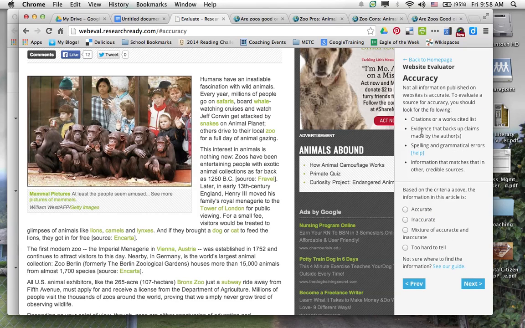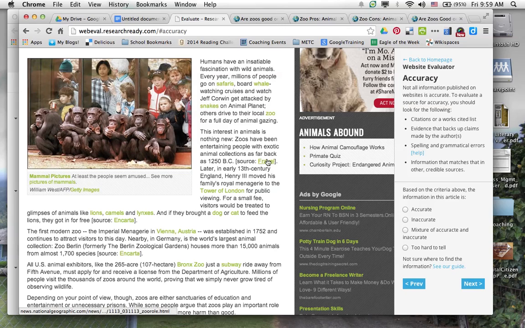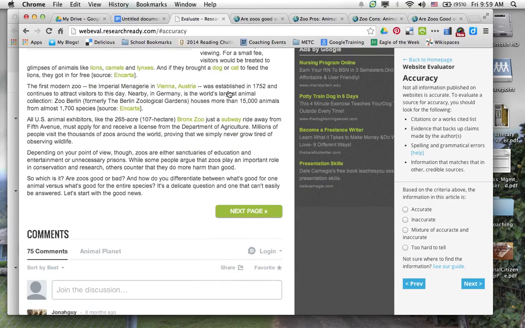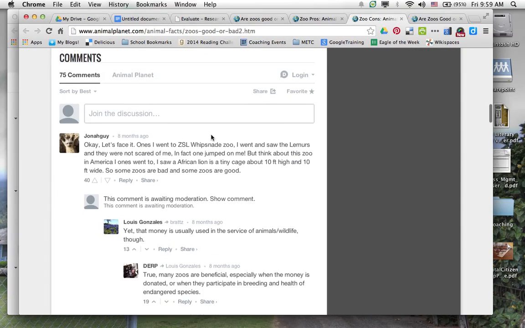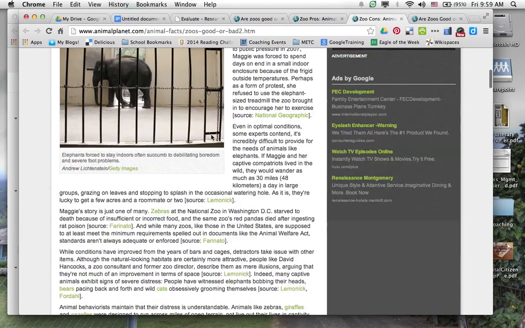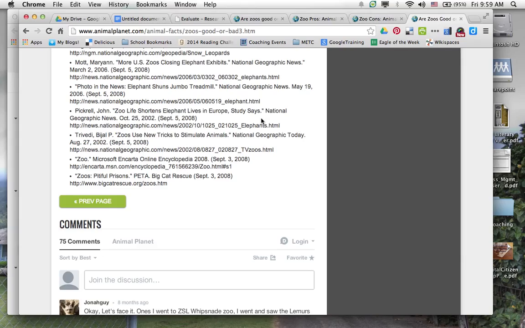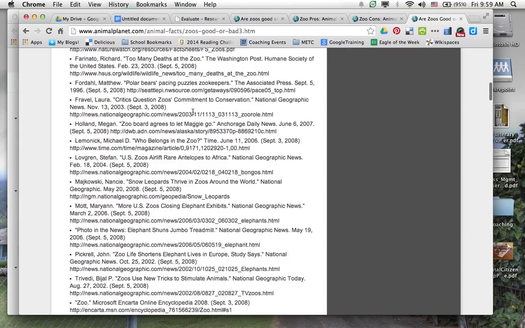Next is accuracy. Whenever you're trying to determine whether a website is accurate or not, that gives you some things to look for. Are there citations? Is there evidence to back up the claims? Are there spelling and grammar errors? Does the information match that in other credible sources? So what you do is you look through your article, and I'm noticing they have a source, Fravel, Encarta, and then on other pages they have more sources, and then when you get to the end, they actually have a list of sources that you can go and see where they got their information.